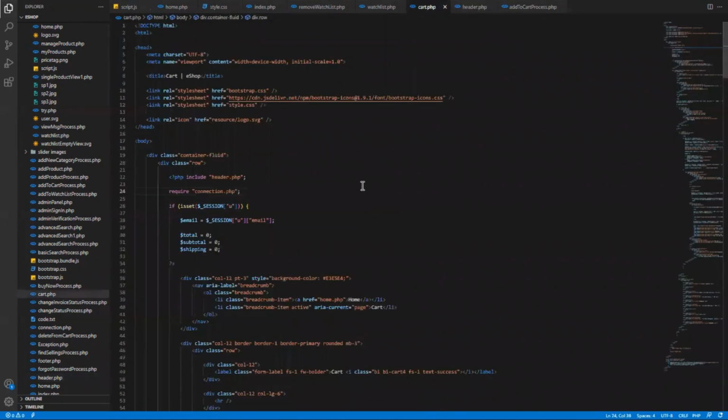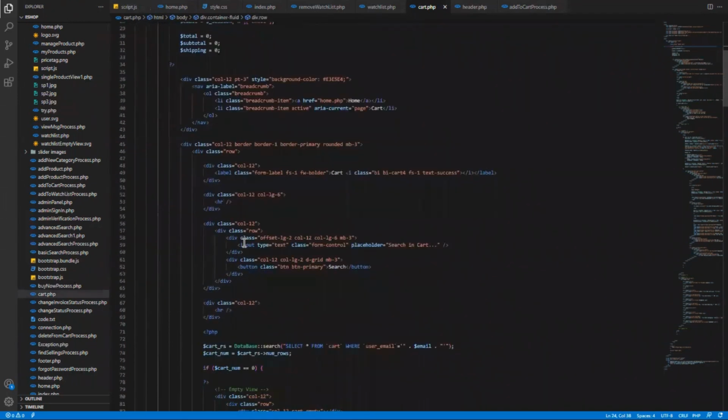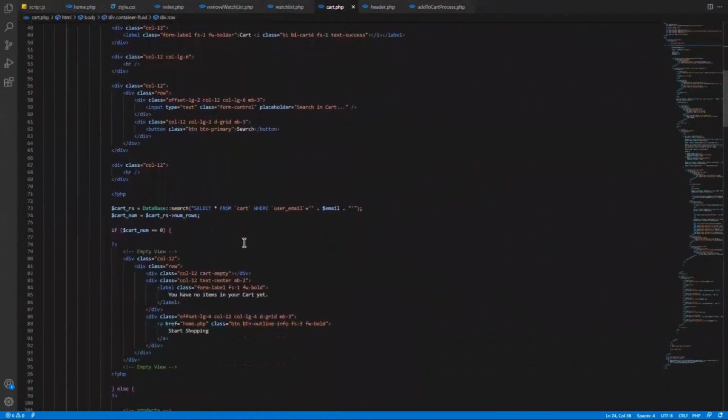Then after that, I have given these null values. I haven't given any values for this, as total 0, subtotal 0, and shipping 0. We talked about the design of this. And when we go to the other PHP script after the HR, that means after the second HR, I have given a PHP script as the cart rs equals to the database search, select all from cart where the user email is equals to $email.